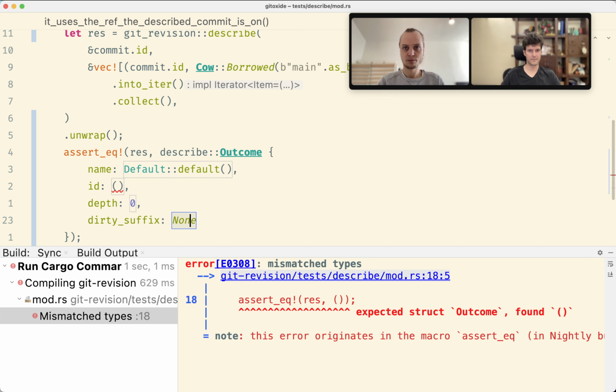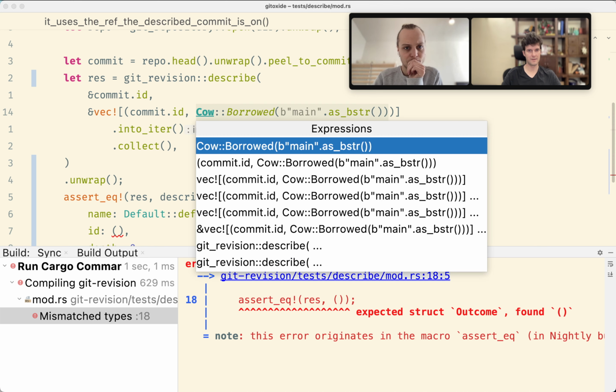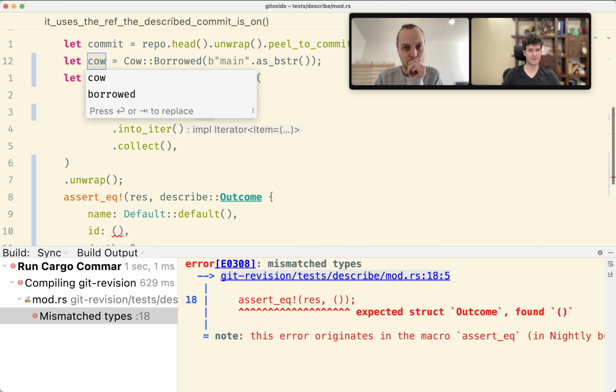So it's useful to have these, to have it automatically write all the fields for you. Then name is main. It's actually exactly the same thing.